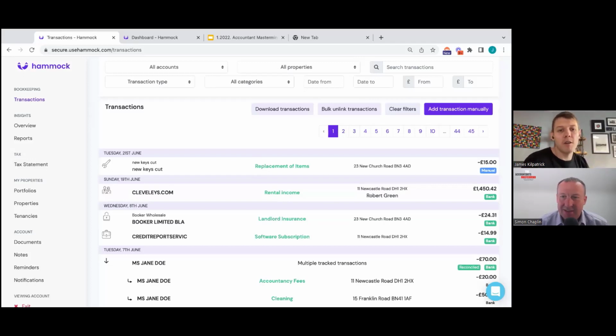Not really. So, I mean, you can track anything, and you can link Irish bank accounts, which will appear in euros, but it is really designed for UK properties. Currently, we are going to Australia soon and a few other places.